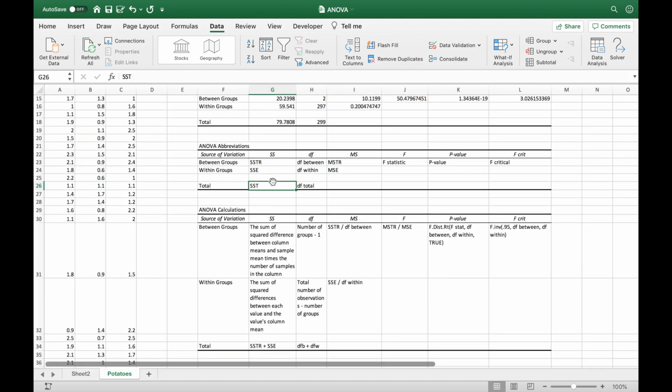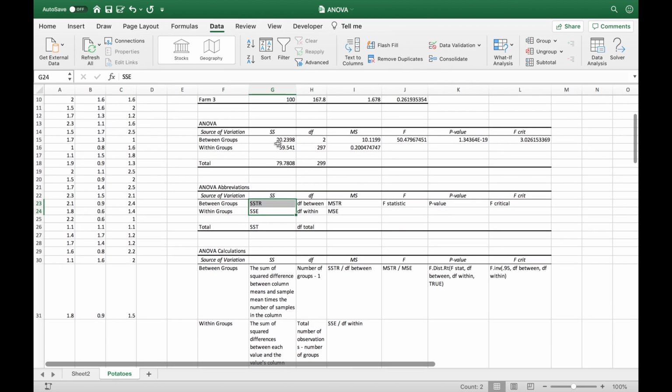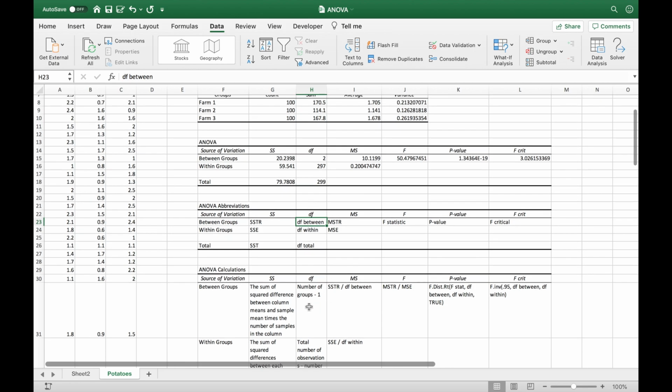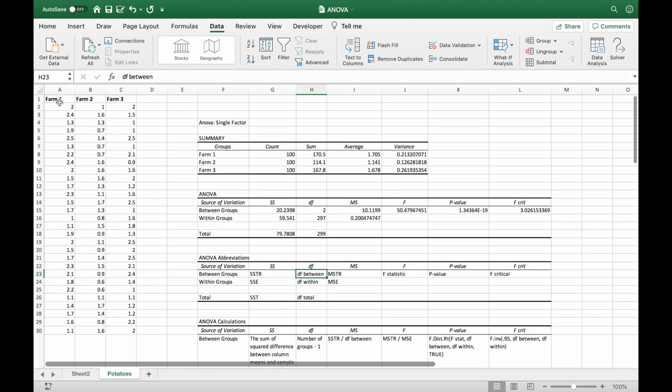The total sum of squares is just sum of squares due to treatment plus sum of squares due to error. So these two added together. And we can see that up here. 79 is 20 plus 59. Now, degrees of freedom between are the number of groups minus 1. So here there are 3 groups, farm 1, farm 2, farm 3.